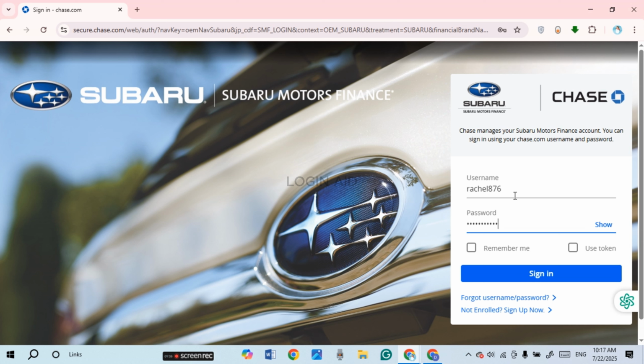Now, after you enter username and password, click on the sign in option that you can see on the screen. After that, if you have enabled the authentication, you have to go through the two-factor authentication. Simply go through it and you'll be logged into your account. So that is how you log in to your Subaru Motors Finance account.